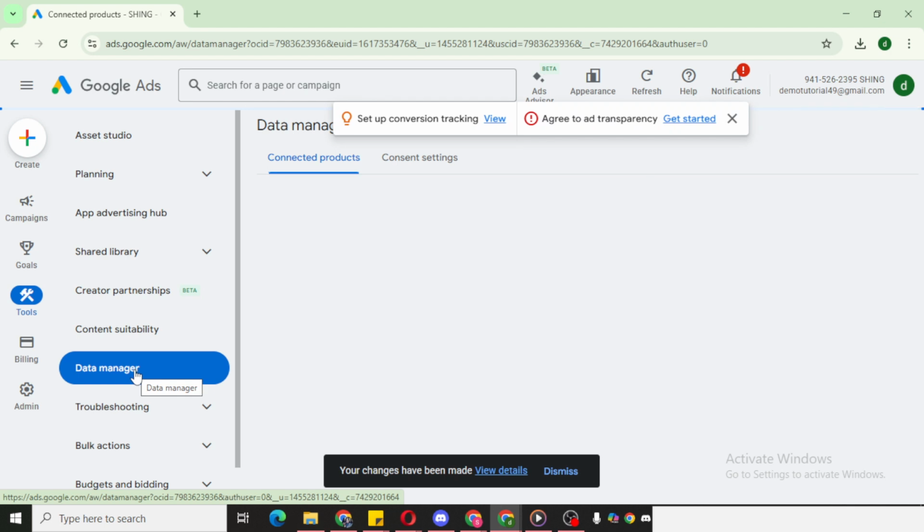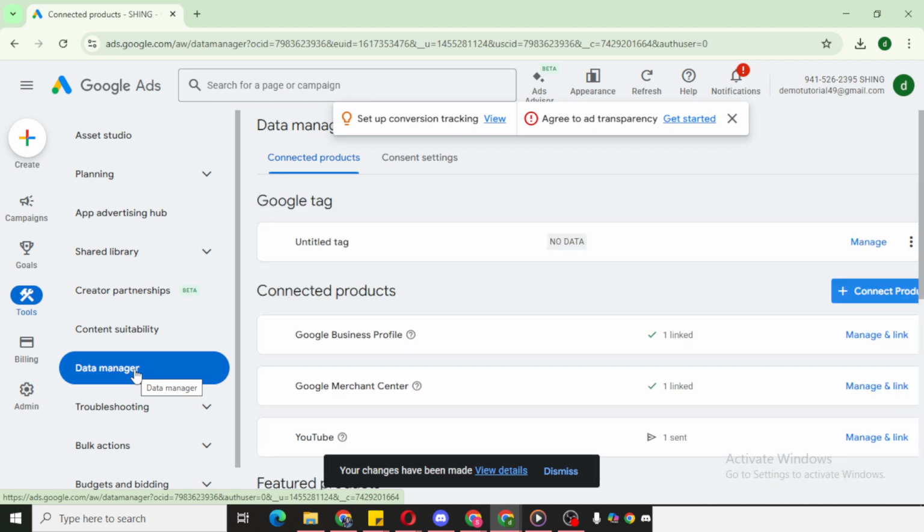Next, click Google Business Profile. This is the integration that enables your locations to be used as location assets in Google Ads. Connecting here ensures your business name, address, phone number, and hours stay consistent and can be shown to users nearby.